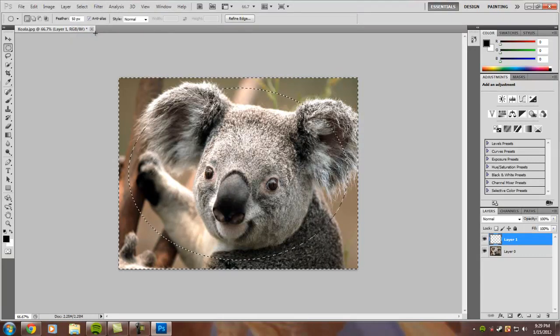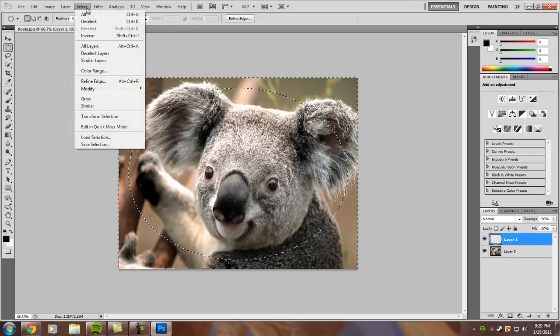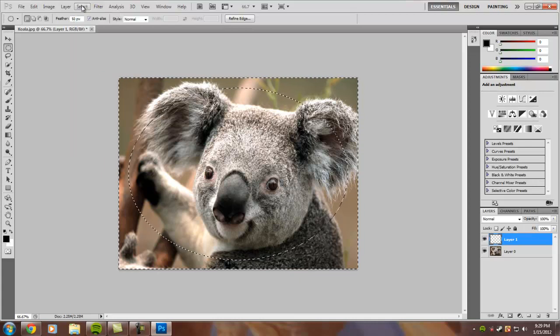And then we could just hit Shift Control I. I assume some of you know the shortcuts, but I'm just gonna go up here to the menu like I did before. And when you have your selection inversed, basically it selects everything that's outside of the original selection, which, as I said, we want everything outside of this to be black, not the main part.